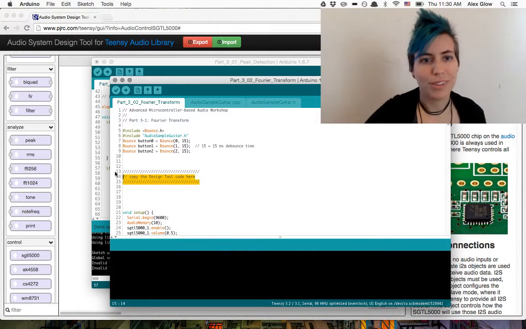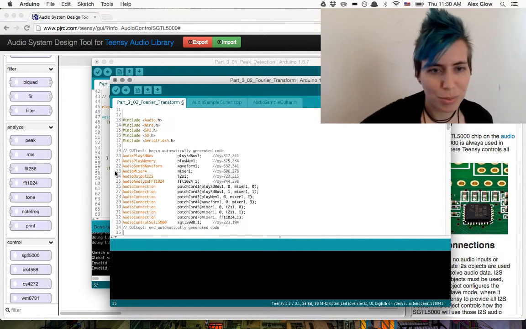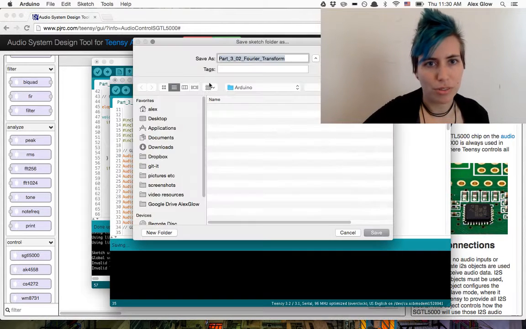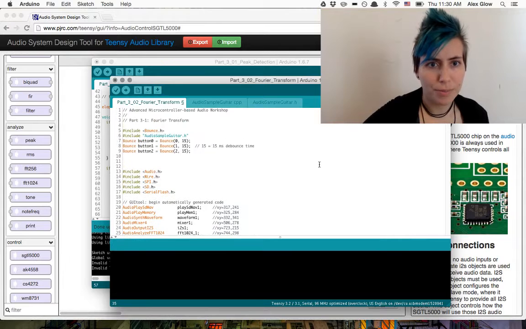Fourier transform. I'm not actually sure. I don't speak much French. Oh yeah, if you want to save your changes, then you've got to save it as another file.